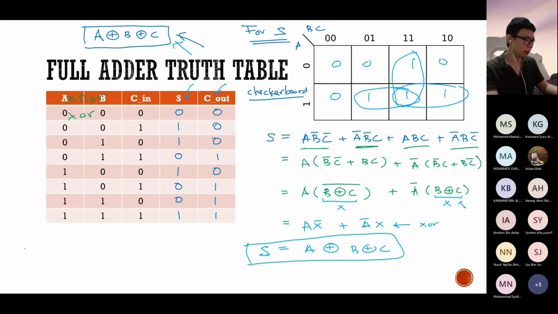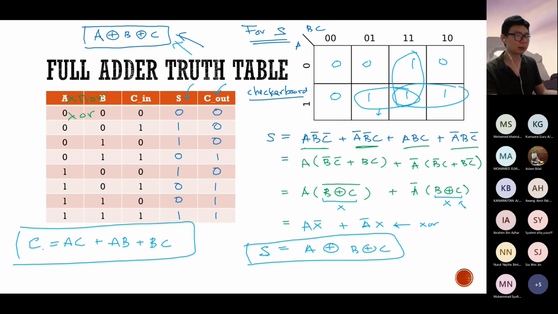So the equations are: carry out, this first group over here gives us A, C. Okay, the second group over here gives us A, B. And this third group over here gives us B, C. Okay, so there you go. This is the equation for C out.